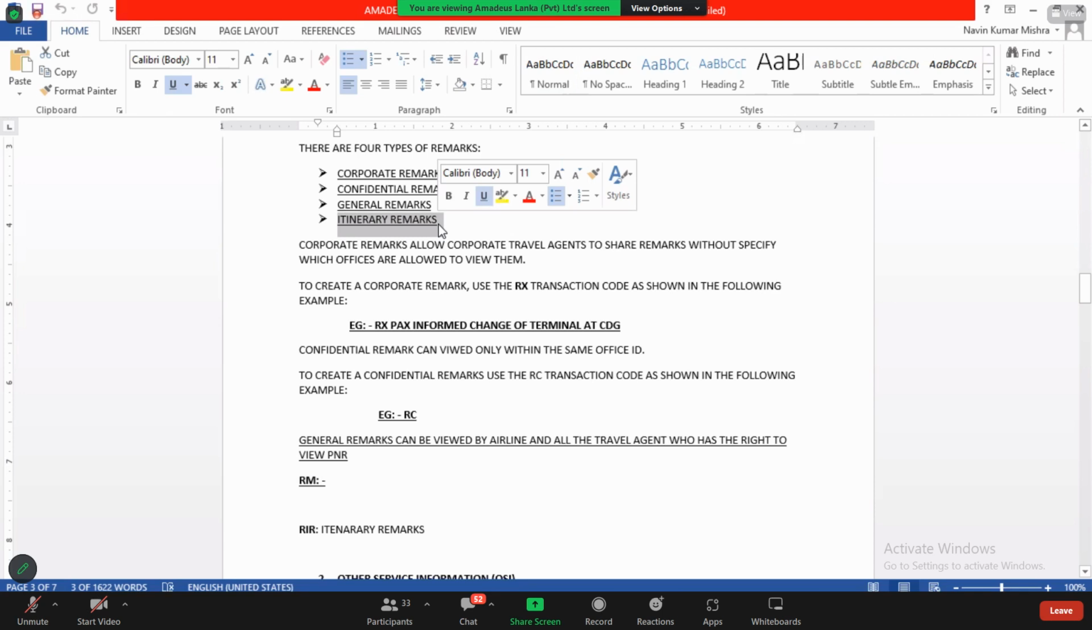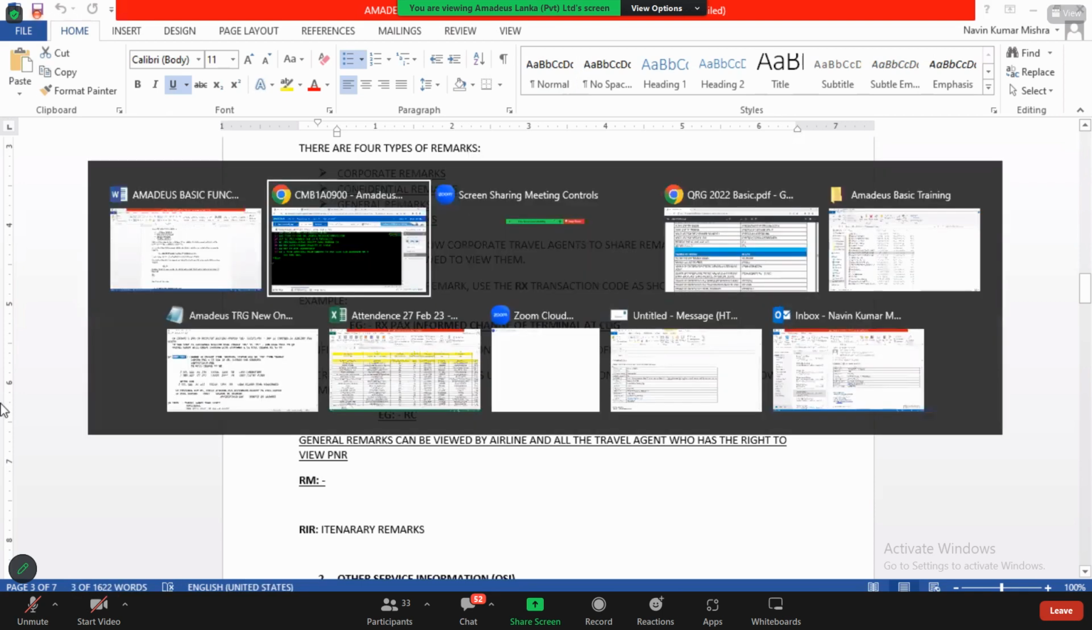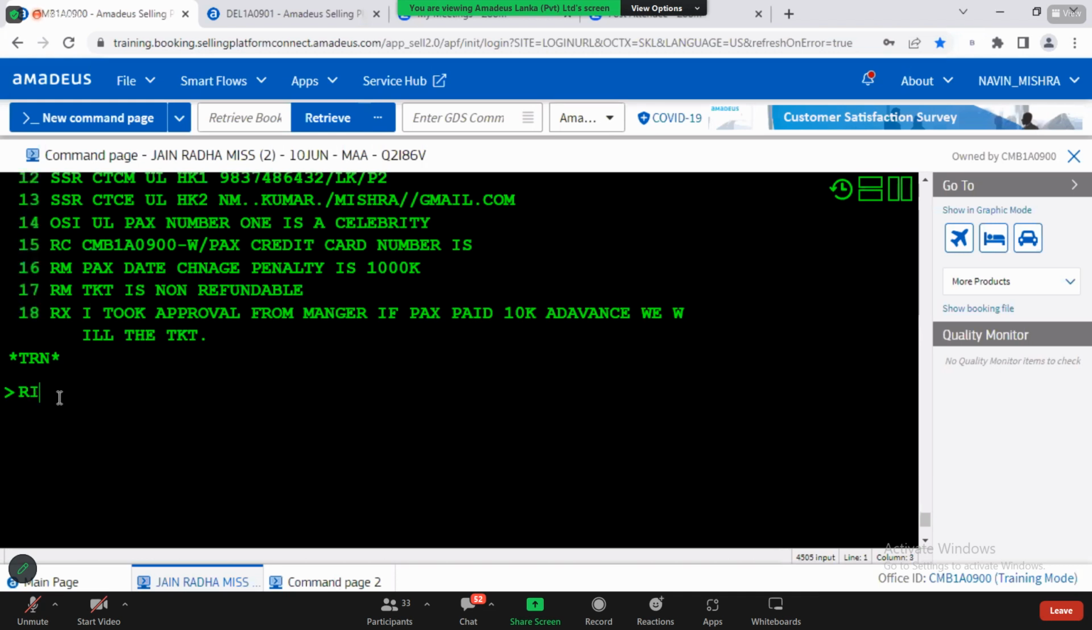Have you noticed, once we send an email, at the end we write warm regards, have a nice trip, those kinds of short messages. So if you want to send a short message to the passenger, then that remarks can be added through an itinerary remarks. And what is the command to add an itinerary remarks? RIR is the command to add an itinerary remarks.